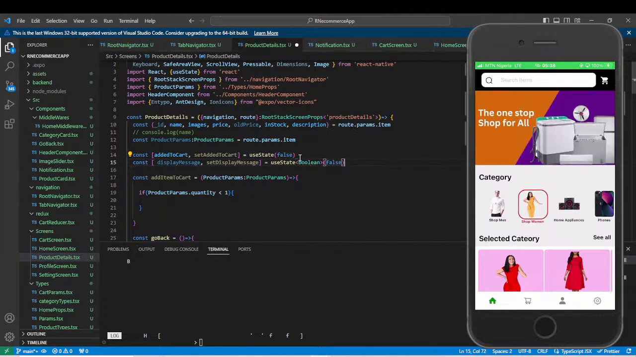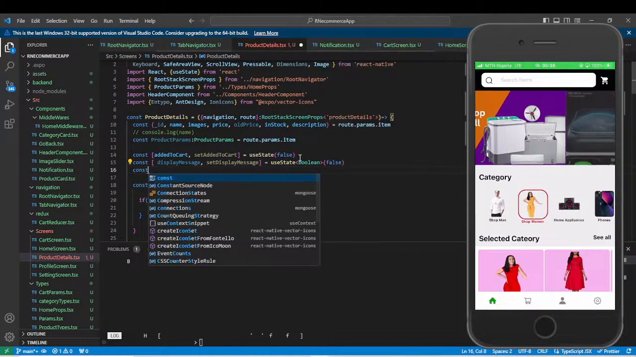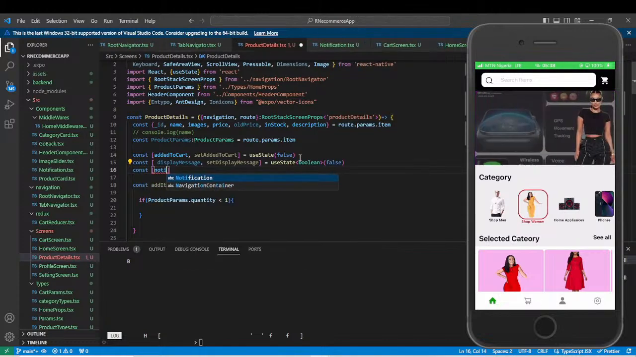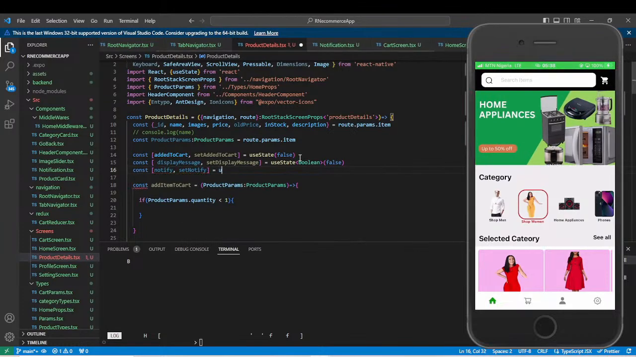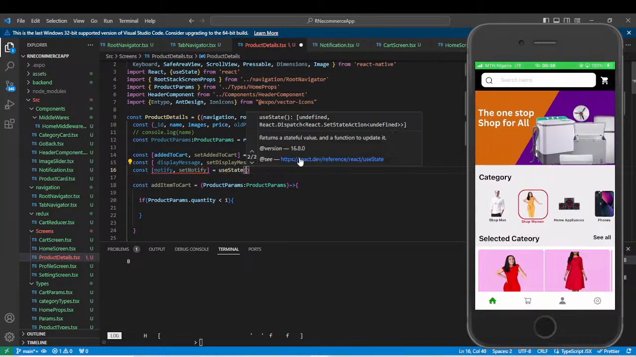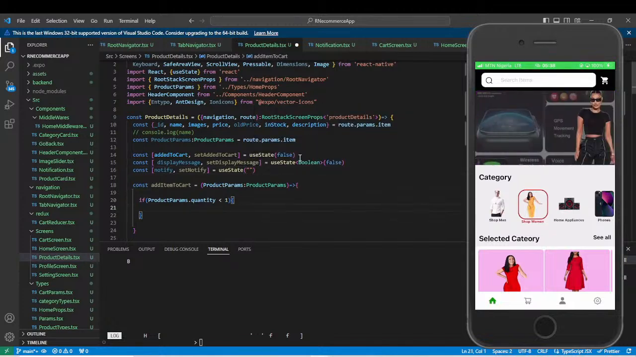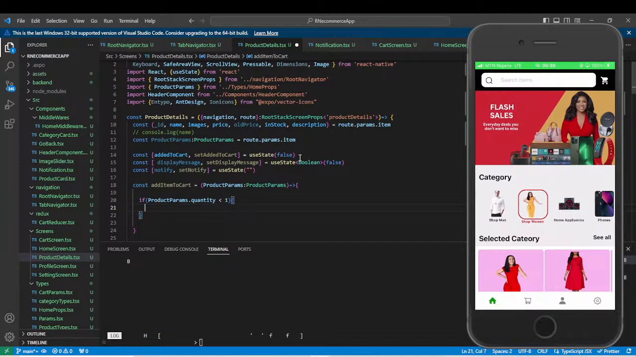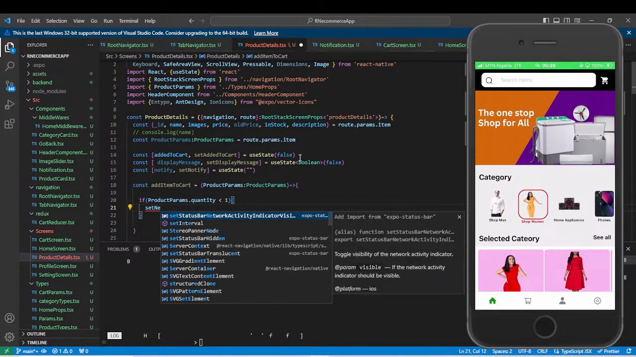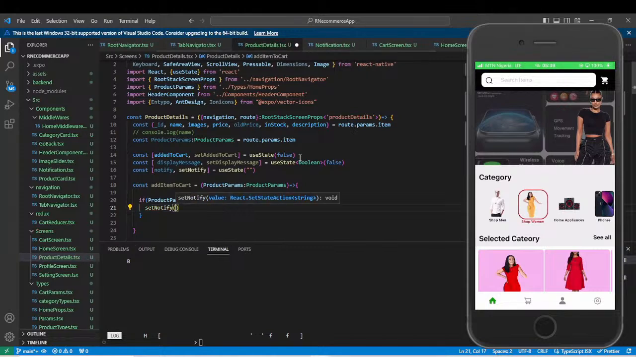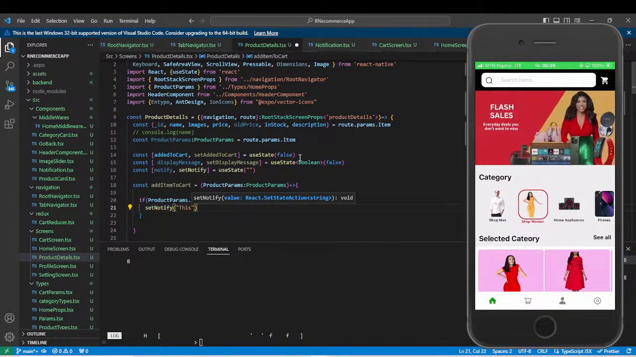Then another thing we want to do is to bring up the notification. So let's call it notify and set notify, and then it will be use state. And the initial state will be string, an empty string. So we can come here and say, if the quantity is less than 1, we want to send a message to the user that this product is out of stock. So we'll take our set notify, and it will be equal to this product is out of stock.